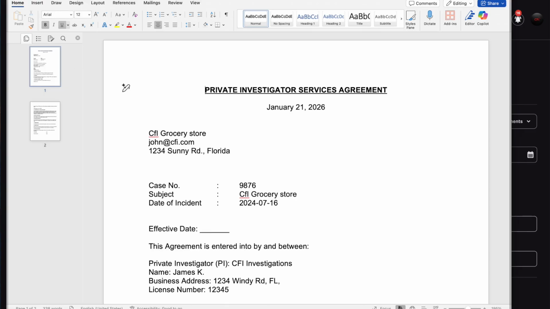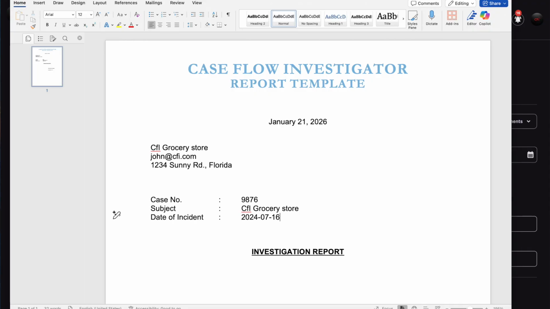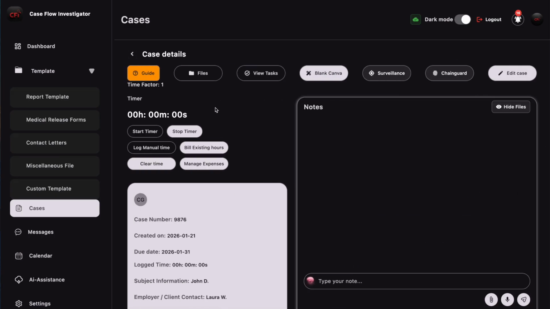So again, just to reiterate, if you regularly create multiple documents at the same time as setting up a new case, using this function can be a way to streamline that process. And of course, if you ever get stuck, be sure to check out our guide or any of our other useful videos to help you with this process.